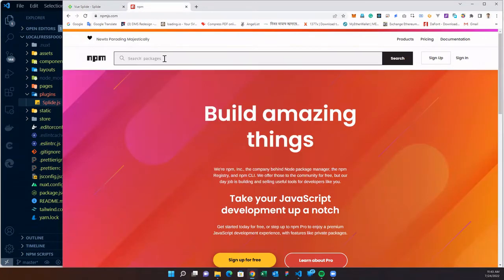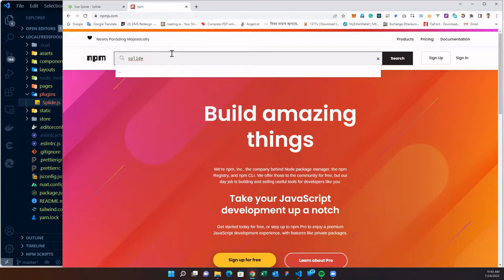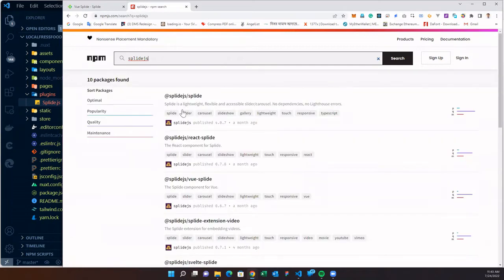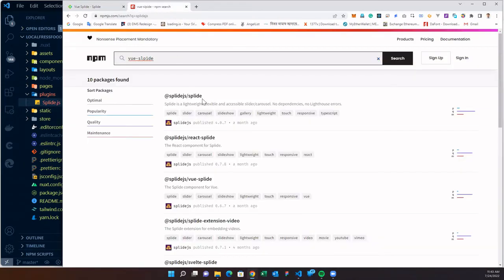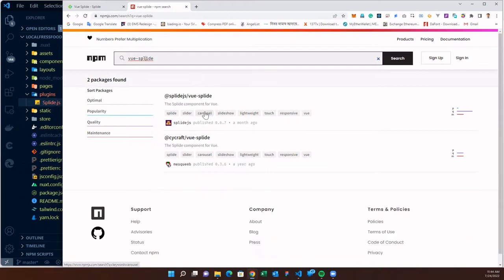So we have come to npm and we will search for Splite.js here, or more specifically, we will search for Vue Splite. As we can see here, the name of this package is Vue Splite. Okay. So we will search for Vue Splite, and we have already found that package in npm.